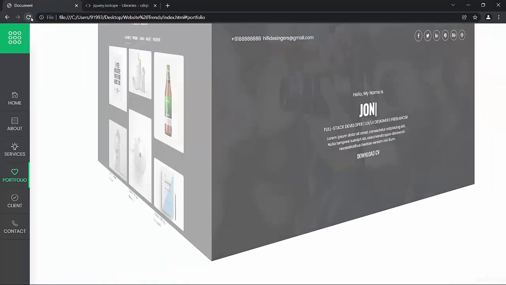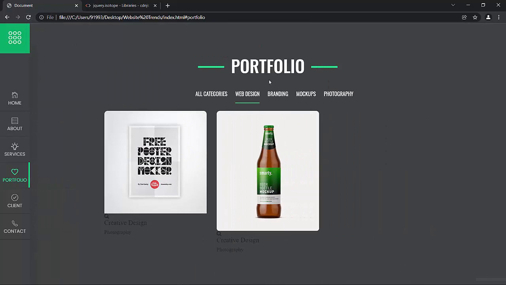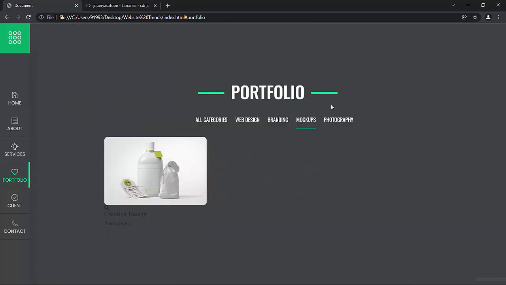Yep, friends, you can see it's coming like this, and it is filtering now. It is filtering beautifully, isn't it?